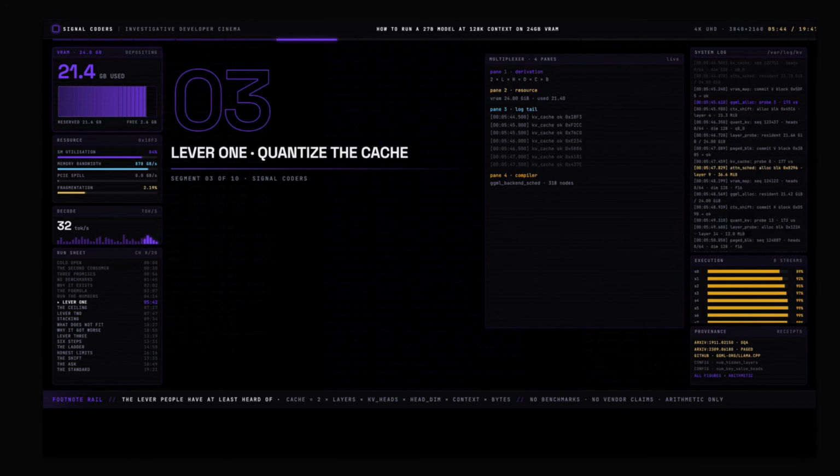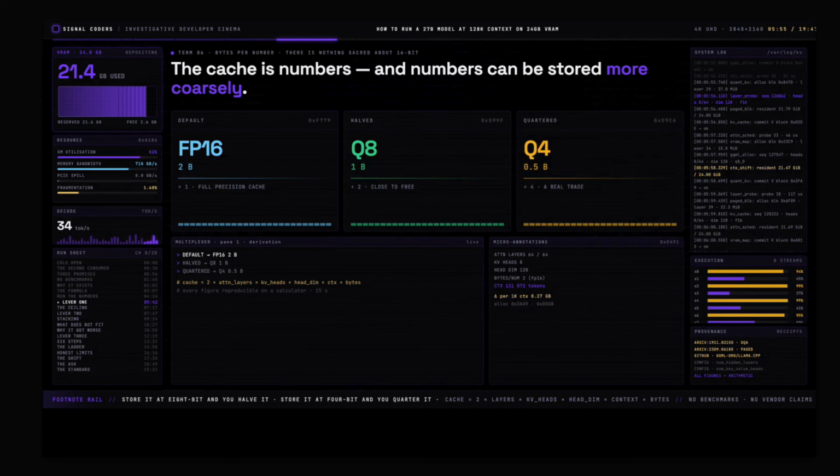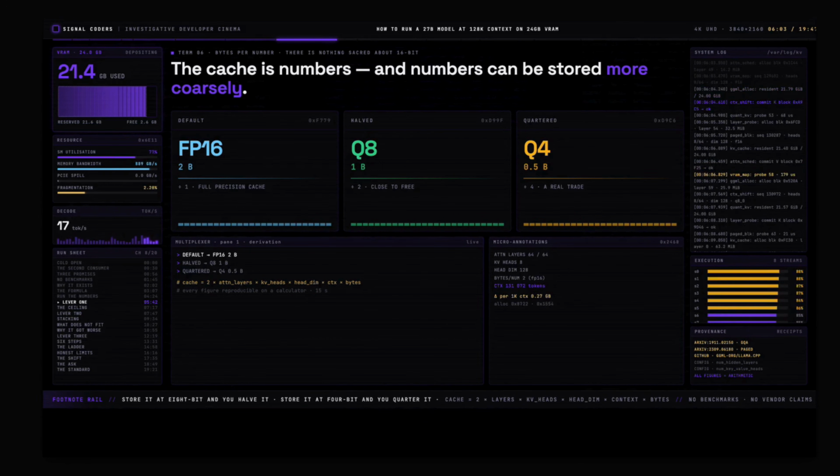Lever 1. Quantize the cache. So how do we get from 50 gigabytes to something a real card can hold? 2 levers, and the first one is the one people have at least heard of. Look back at the last term in the formula, bytes per number. The cache is stored at 16-bit precision by default, but there's nothing sacred about that. The cache is numbers, and numbers can be stored more coarsely.